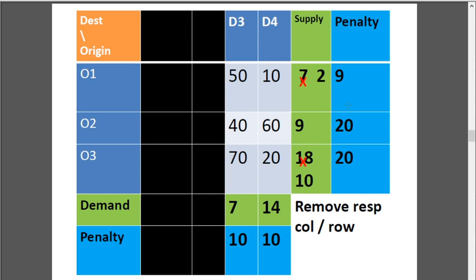Now, again, perform the 3 steps: calculate the penalty, select a cell, and allocate the supply and demand. The next step is to recalculate the penalty from the remaining cells here. So the penalties get updated. For the first row, 50 and 10, the penalty becomes 40. Next row, the difference between 40 and 60, the penalty becomes 20, and for 70 and 30, the penalty becomes 50. Similarly, column wise, for this column the penalty is 10, and for this column the penalty is 10. Once I have the penalties, select the maximum one.